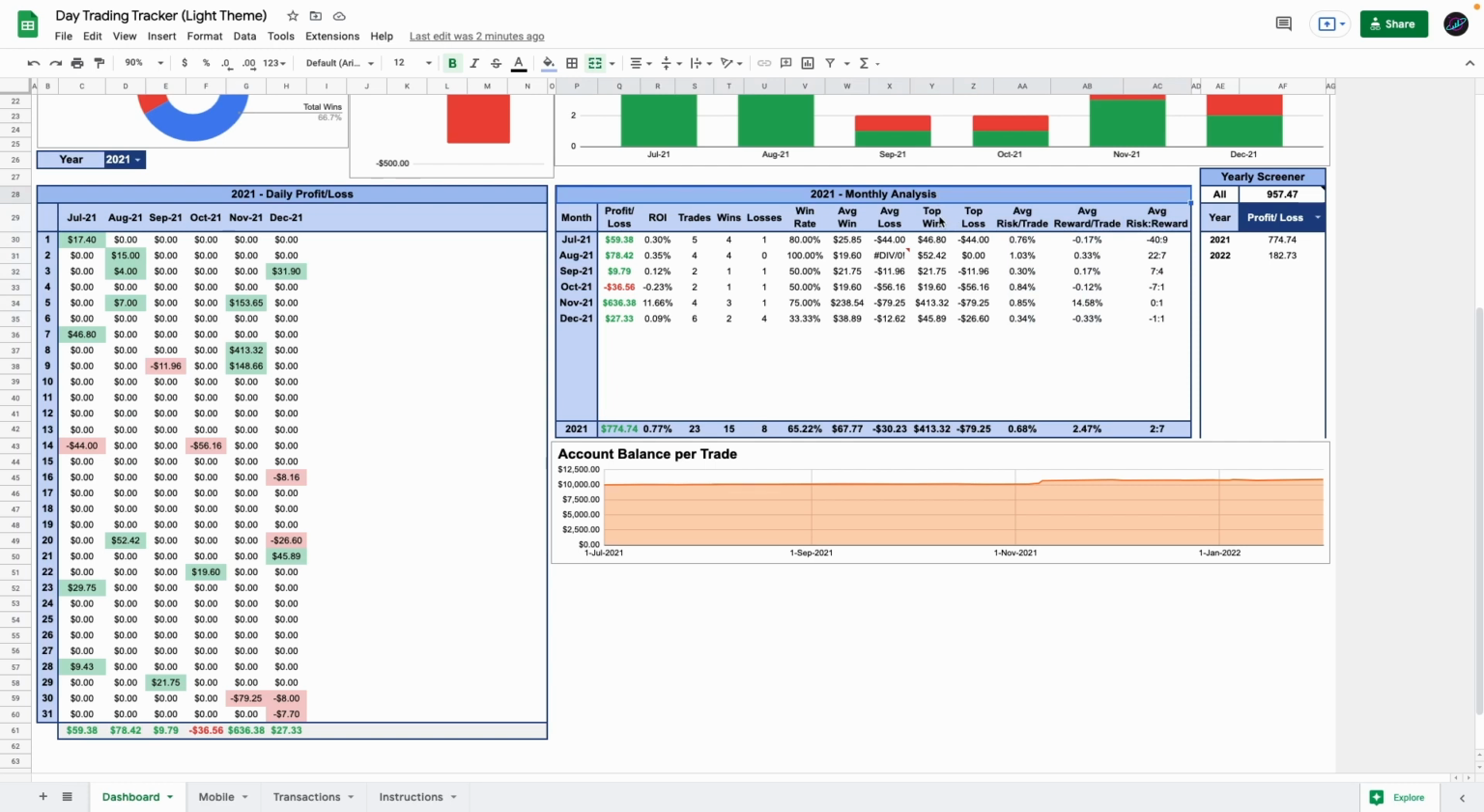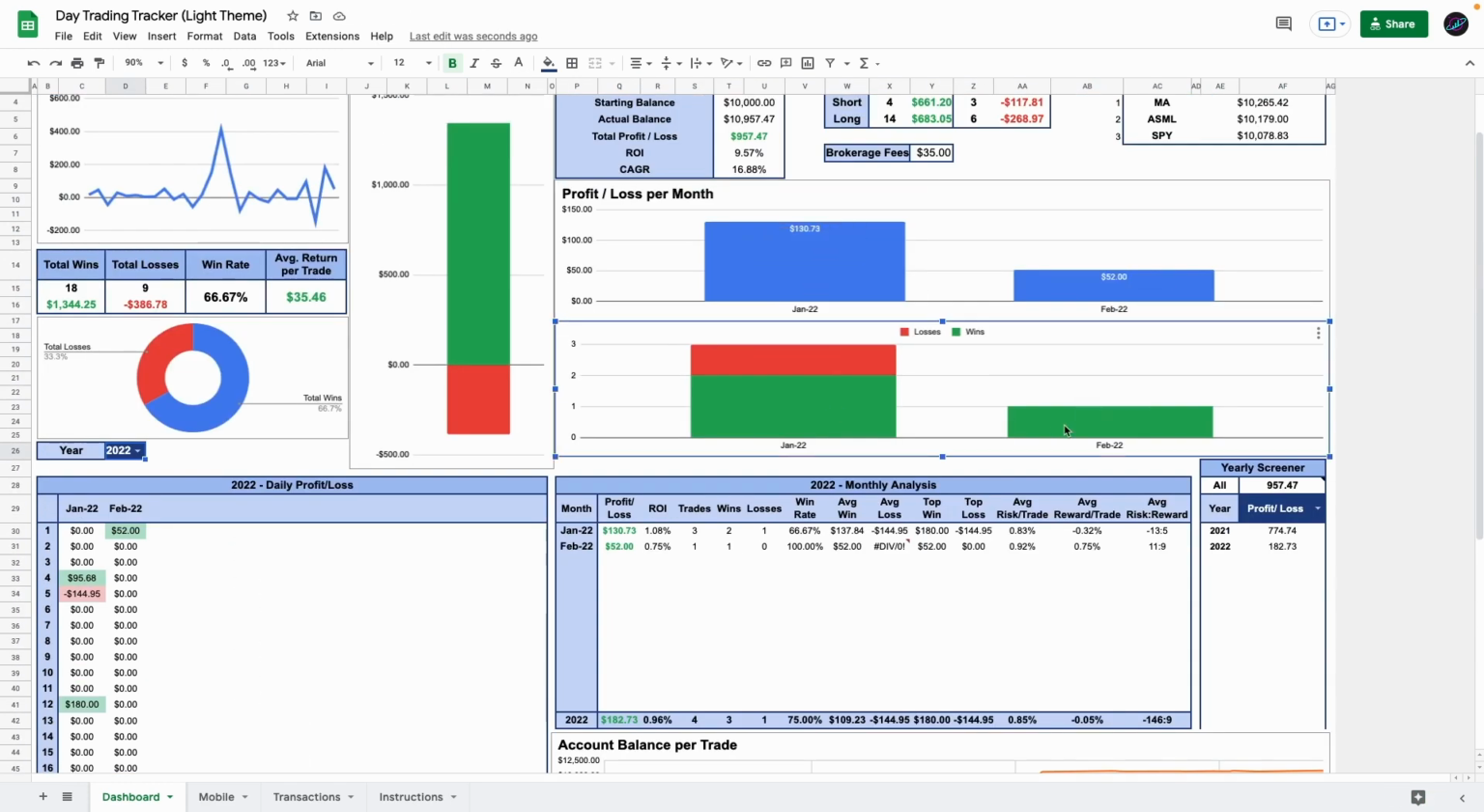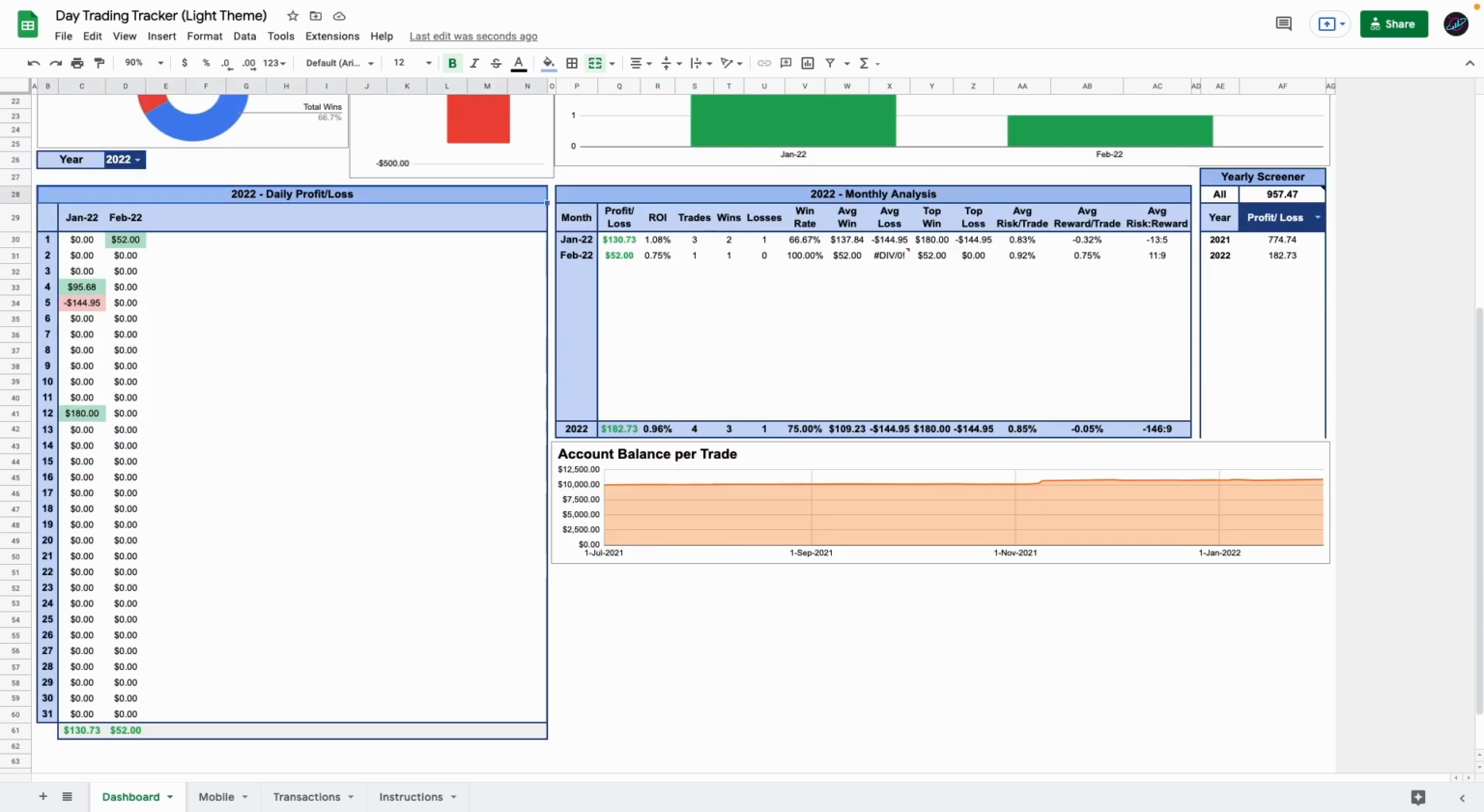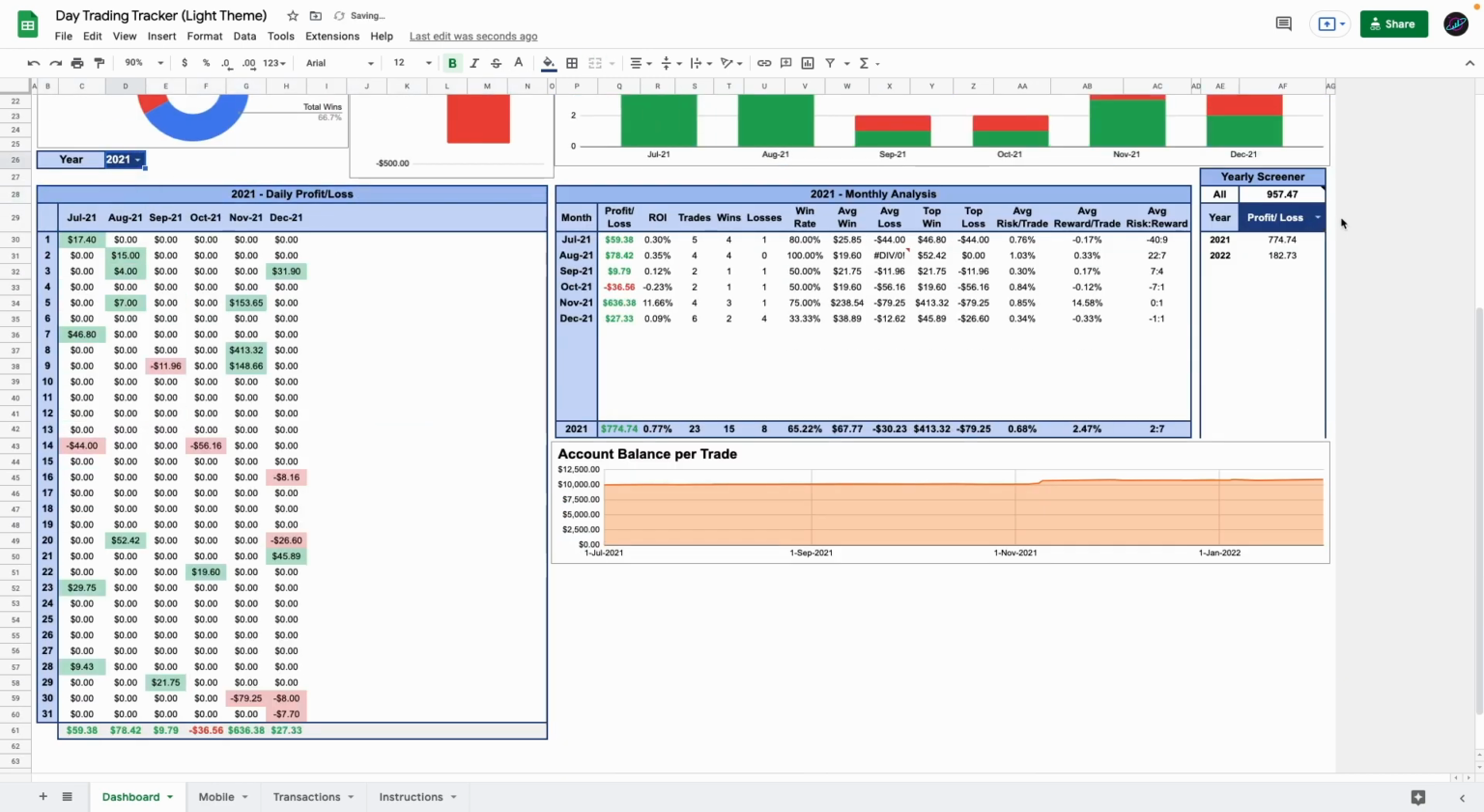As you can see, by clicking the yearly dropdown, you can easily change the year you want to analyze and everything changes. The yearly screener adds up all the numbers and you can select any indicator to get a total per year, as well as a cumulative total since you started recording the trades.